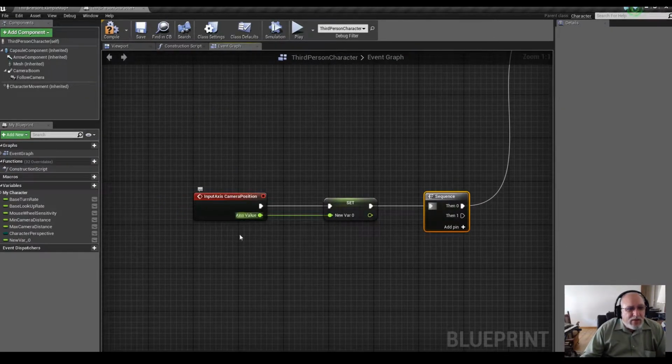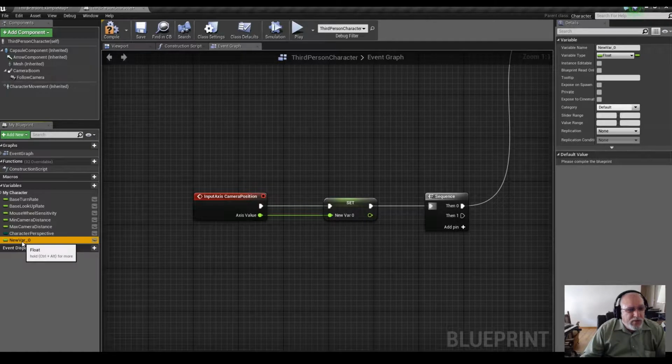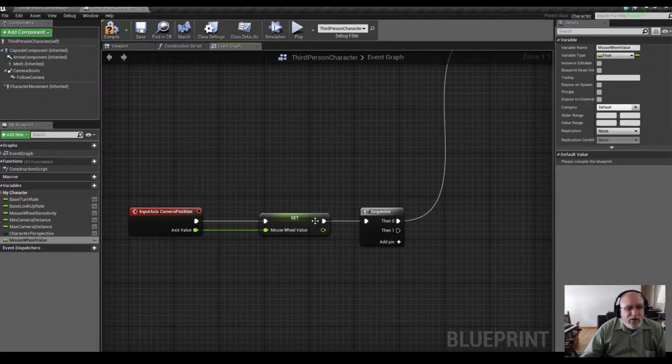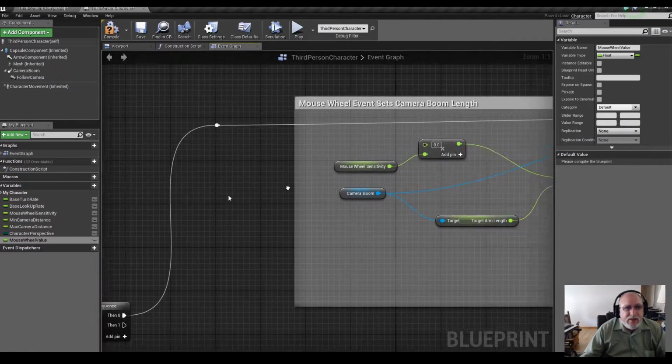Whenever we get a mouse wheel event, it's going to fire this. It's going to set this. It's called new variable at the moment. We're going to call this mouse wheel value. It's going to set that mouse wheel value to whatever that was and then call this sequence of events.